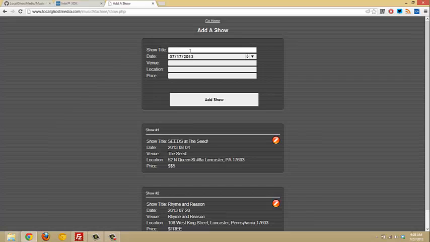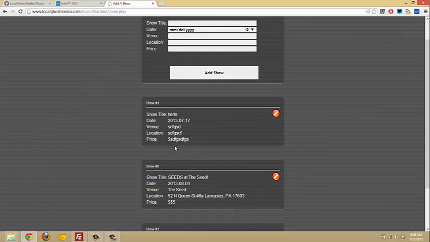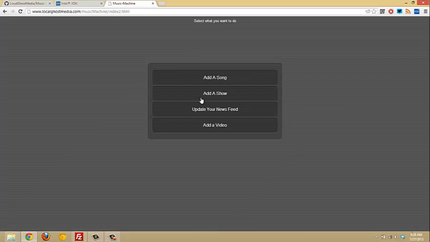17th, show title. I hit Add Show, and now it's adding a show here. So that's how you install the server. I mean, it's all fairly simple. And just remember, user and password is the password to get into it. I'll set it so you can change it.